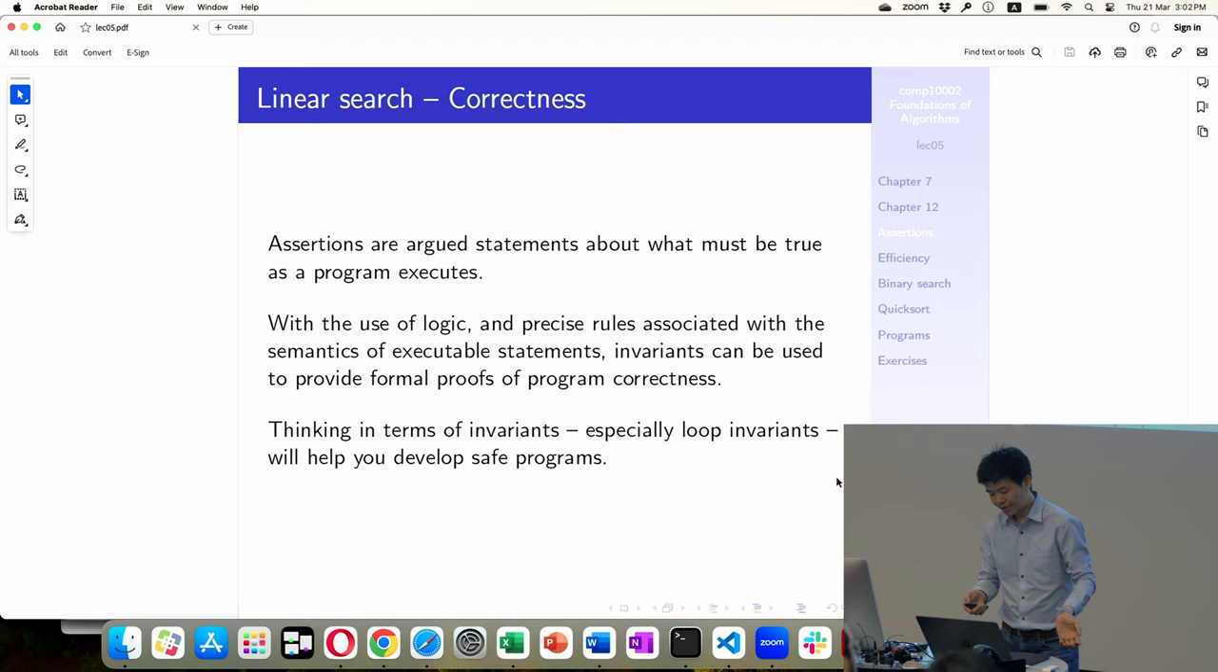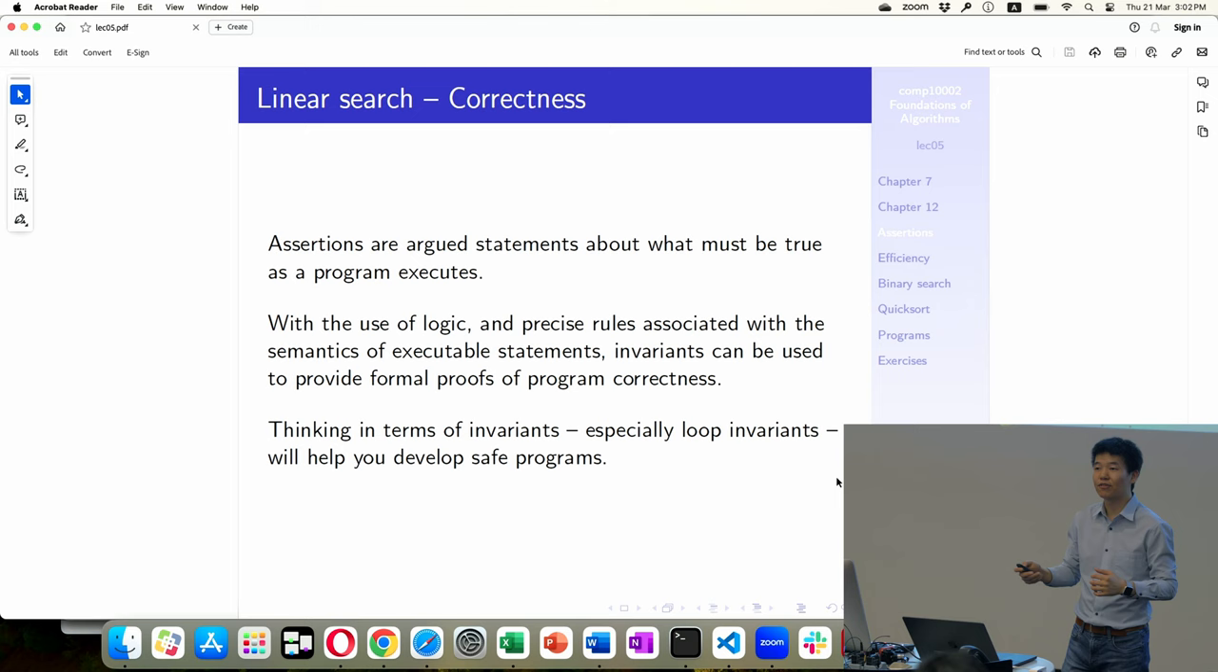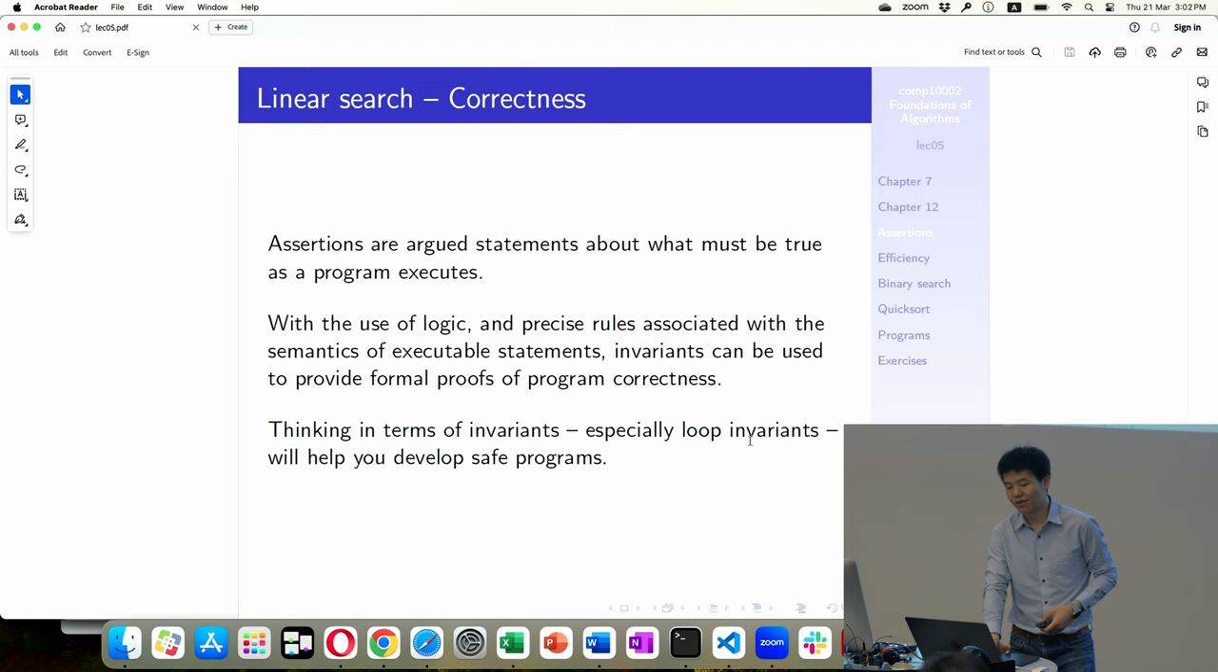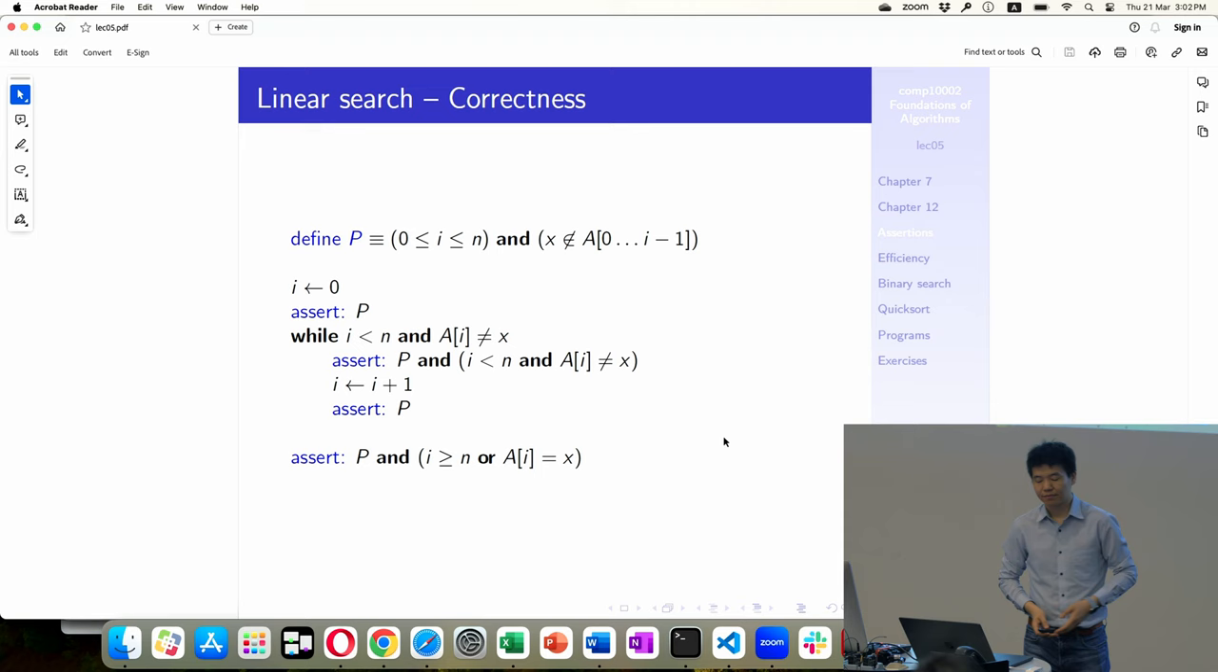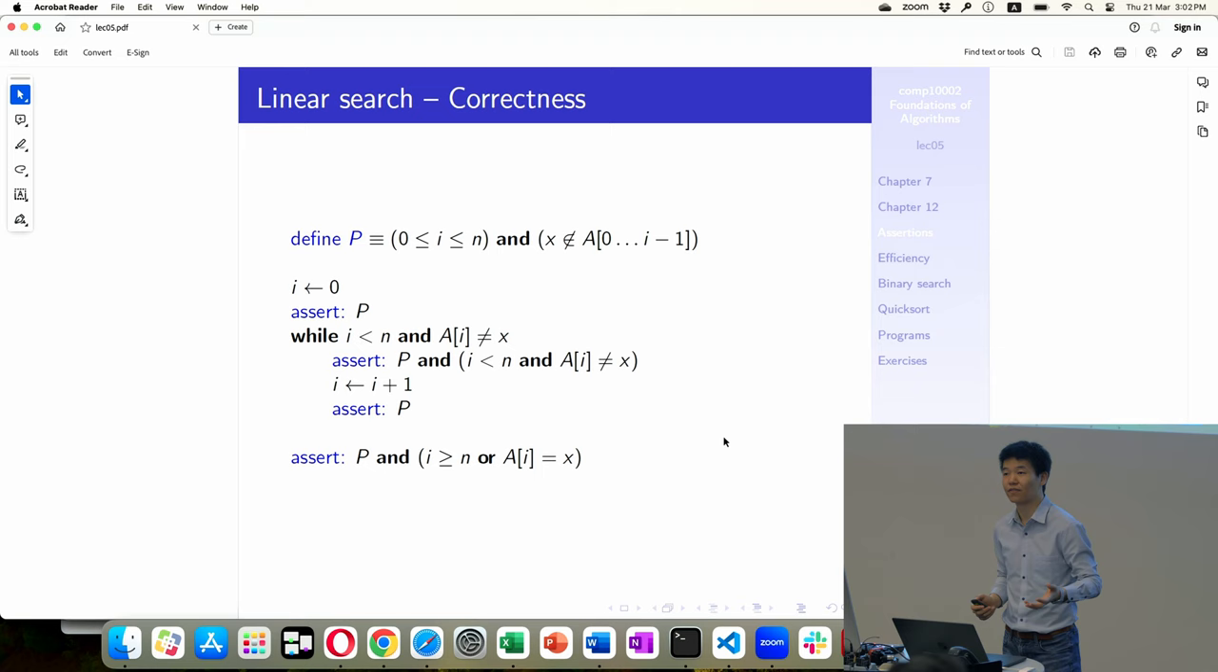In particular, when we want to assert some conditions are true, we are talking about a special kind of structure, the loop structure. We need a special condition called the loop invariant, which is a condition that never changes inside a loop. Now let's try to do this assert kind of analysis to ensure the correctness of a piece of code. In this case, it's linear search. So how do we analyze it?